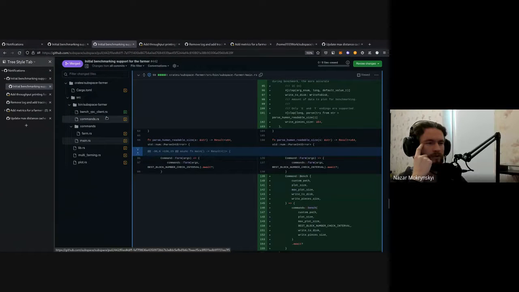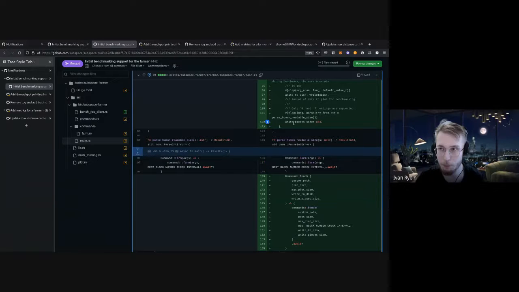I just have a quick question. Why is that number different from the plot size? From the plot size, it is different because we might want to overwrite the plot several times. For example, we have. Okay, makes sense.